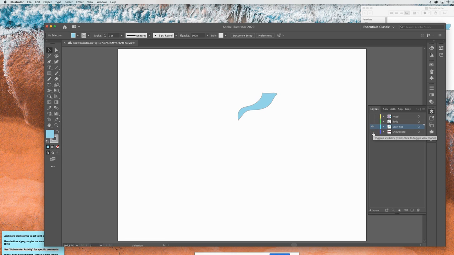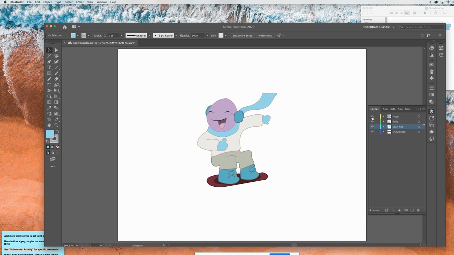So I can turn off my layers. I've got a snowboard layer. I've got a scarf flap layer because I'm going to move that. I've got a body layer and I've got a head layer. And that means all four of those things I can then move so they don't all move as one chunk, but instead can move separately later. So then what I need to do is choose one layer at a time, one component that I want to have move.